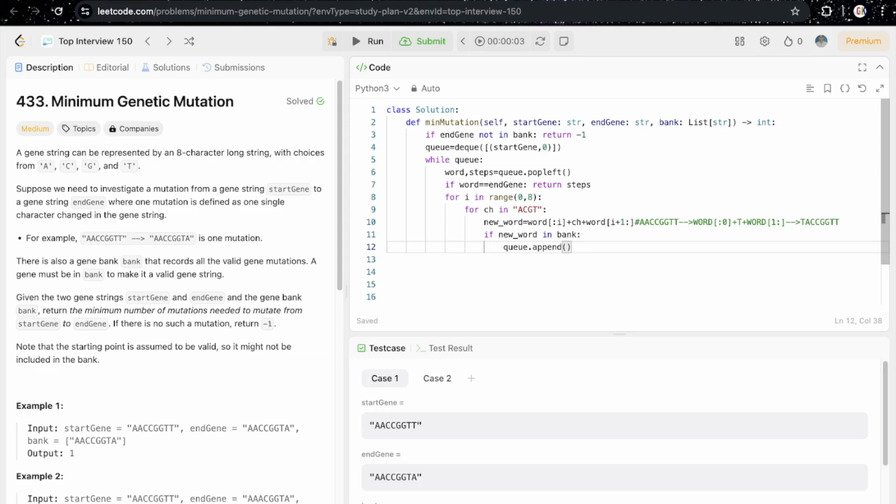Not like this, actually there should be two values there. We have to append the new word with its number of steps. So steps will be plus 1, it will be incremented because after one step it is going inside this queue. So queue dot append new word comma steps plus 1, and we will remove this from bank because only one unique mutation should be there, it can't be repeated. So bank dot remove.